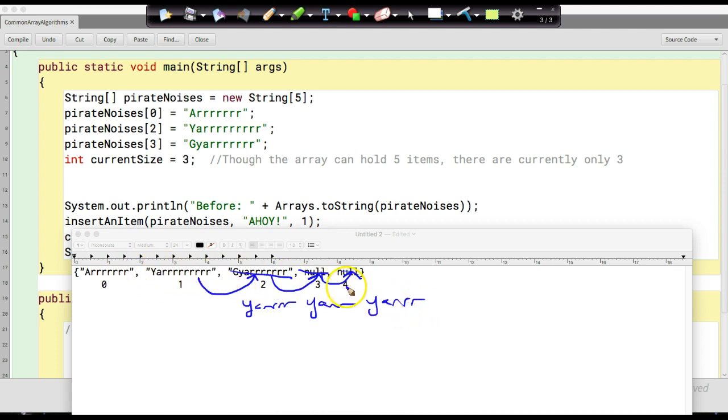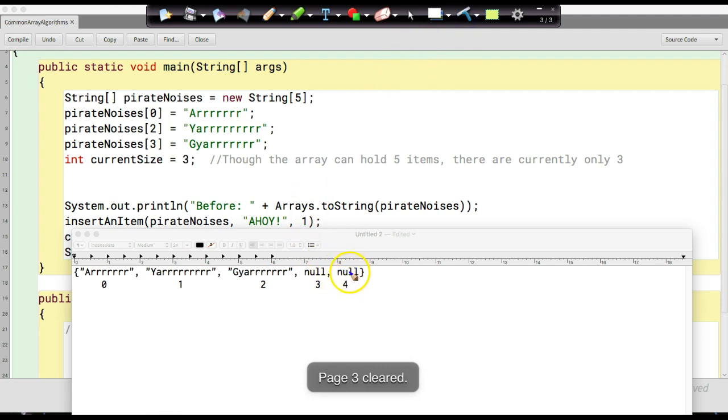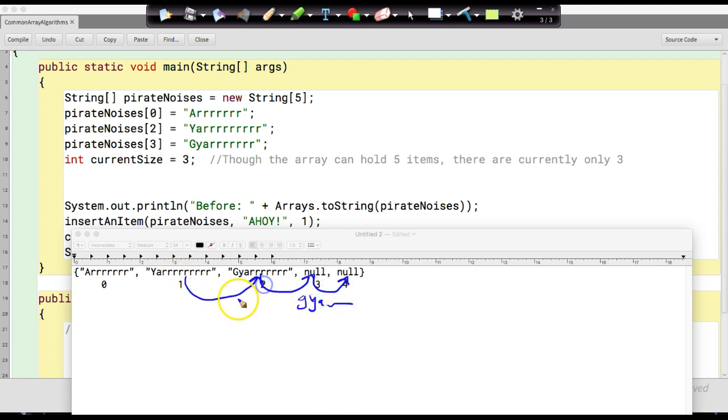So shifting to the right, going from the beginning doesn't actually work. What we have to do is start at the end. So if I start at the end, I need to pull this null over here, and that's fine. I'll just copy null to null. Now I'll pull gyar over to here. Then I'll pull yar over to here. And now everything has been shifted, and if I replace this with ahoy, it will have kept our original values.